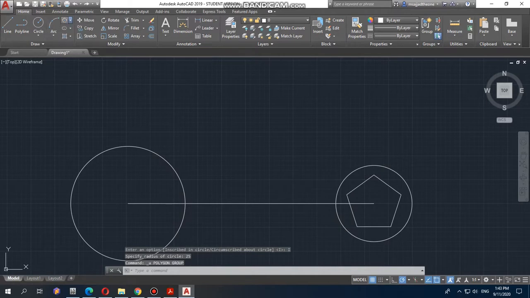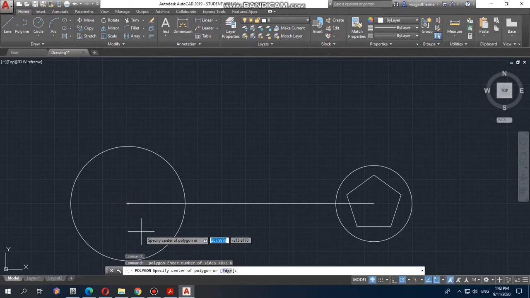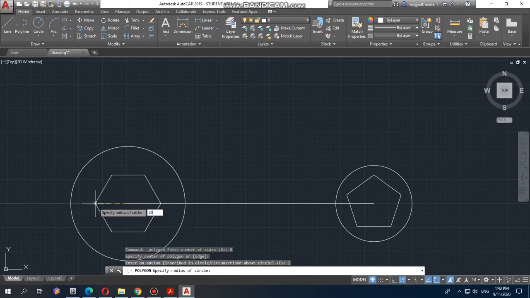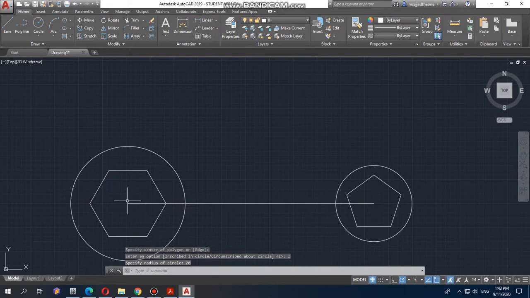Let's do it again. 6, enter, inscribe, and 20. So we get our polygon, or hexagon, we can call it, with 6 edges.